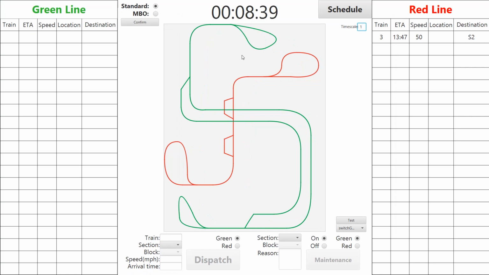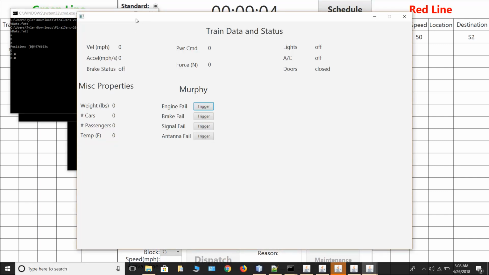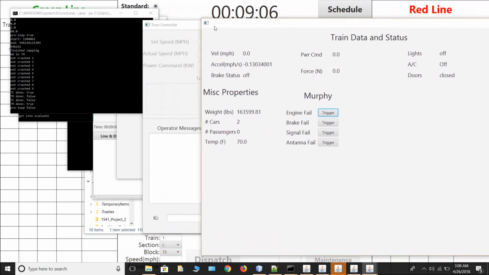We will now dispatch a train to block L73 Dormant Station. We enter the ID of the train, then select a section, then select the desired block. You enter the speed in miles per hour, or enter it as 20 miles an hour. The arrival time is 3:22 a.m. It is on the green line. Click dispatch. It will launch the train process, which brings up the train model and the train controller.